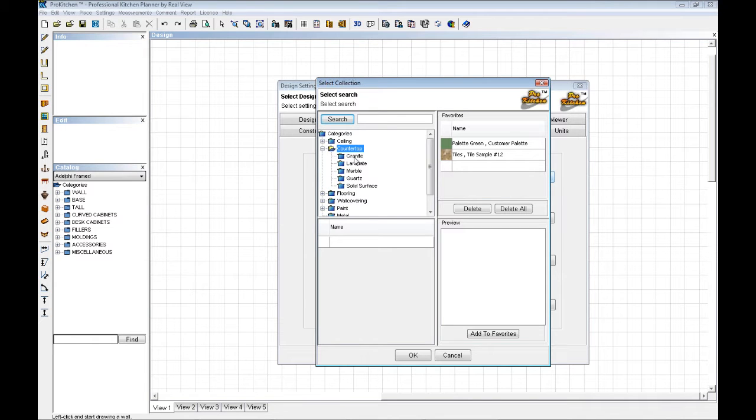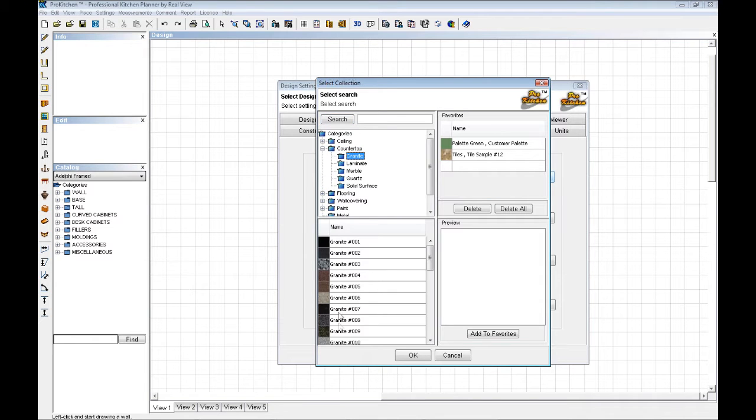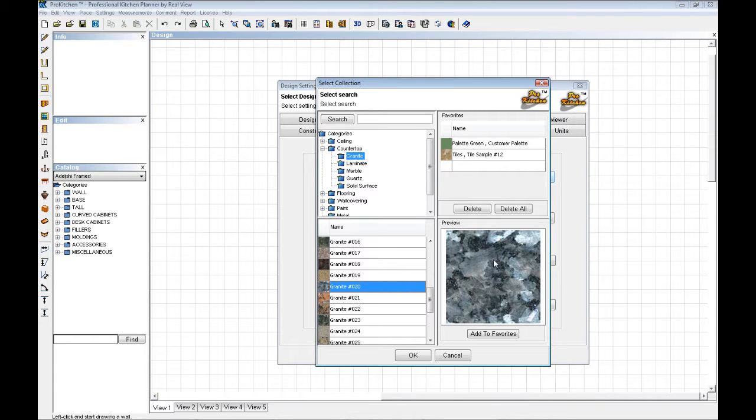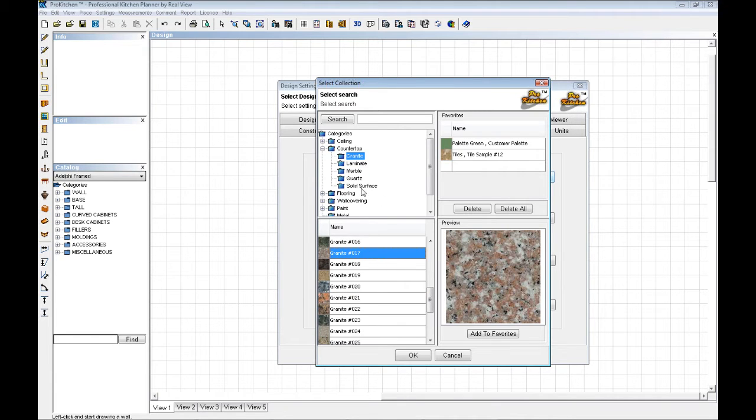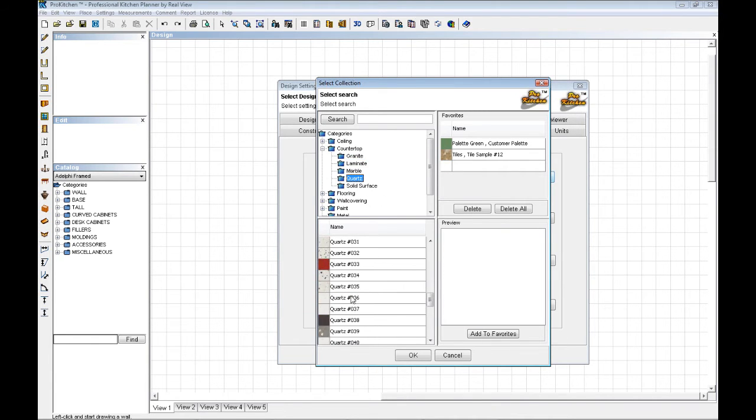Countertop. Or what I can do here is if I click on granite, it gives me all my options of granite. So here's all my different options. I can scan through those. When I click on one, it shows me a picture of them here, whichever picture I show there. If I go to quartz, same thing. It goes into the different types of quartz surfaces.